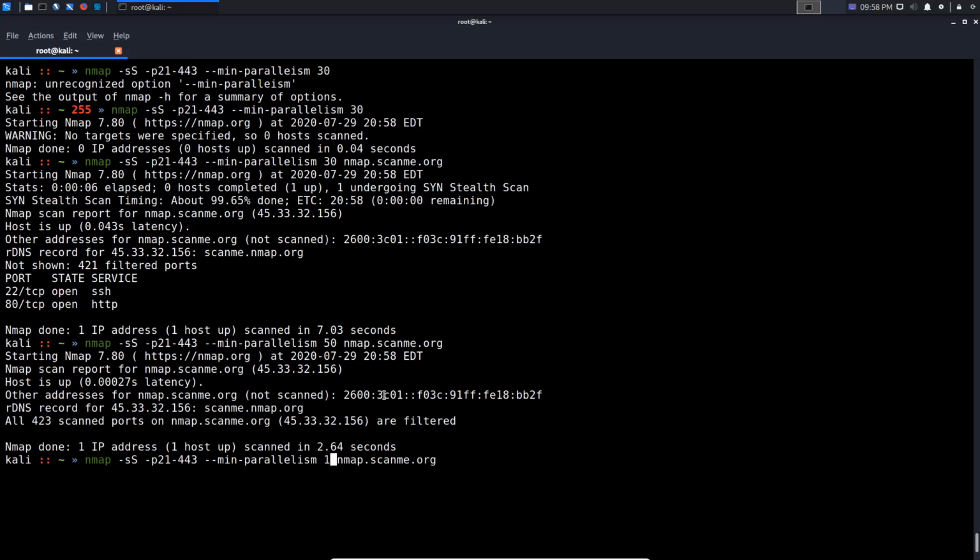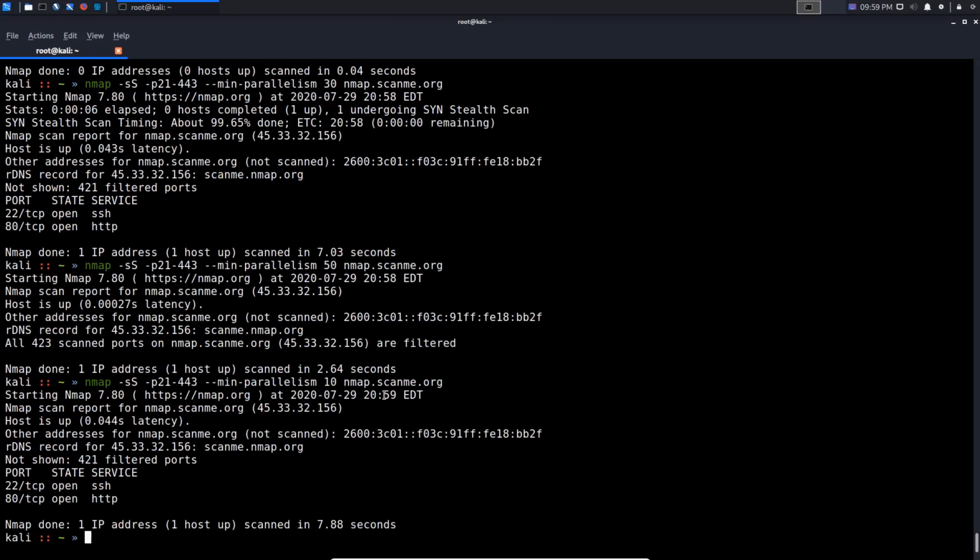So if I use a reasonable amount of parallel operations like 10, I'll be guaranteed to get accurate results. It'll take a few seconds more, of course, but I'll get the results that I'm looking for. So in this case, you can see it took about 7.88 seconds, but I get accurate results, and I'm very confident in the results that I get.